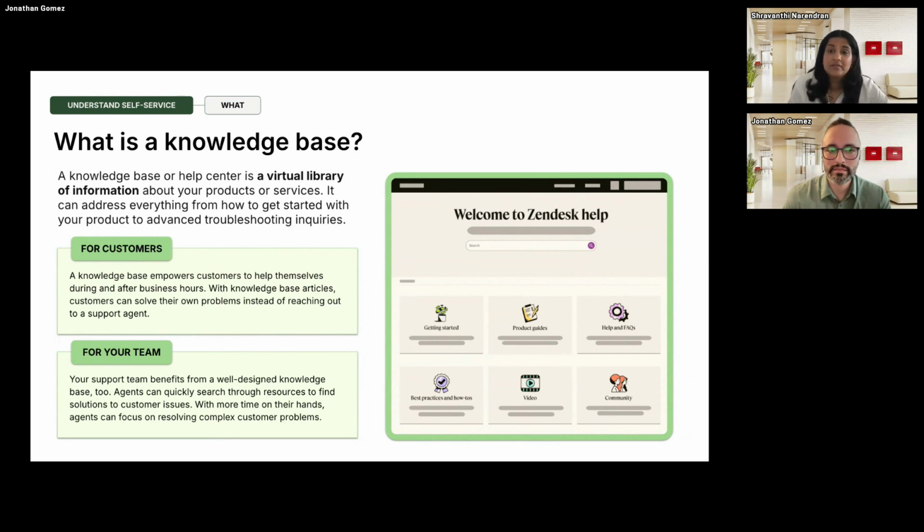For customers, it gives them the power to resolve issues on their own anytime, even outside of business hours. By providing clear, accessible articles, customers can quickly find solutions without needing to contact support. This reduces the effort on their part, decreases the volume of support requests coming in, and leads to greater satisfaction. For your support team, a thoughtfully organized knowledge base also benefits them, because instead of repeatedly typing out answers, they can easily locate and share relevant articles with customers, saving time and allowing them to prioritize those more complex or unique customer challenges.